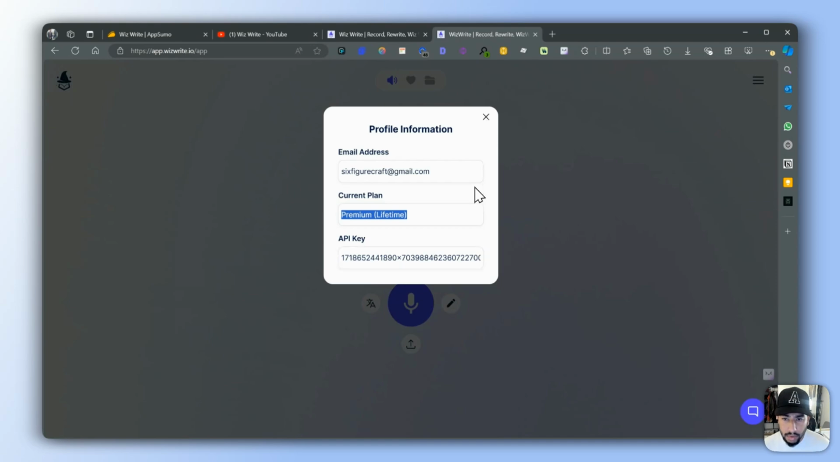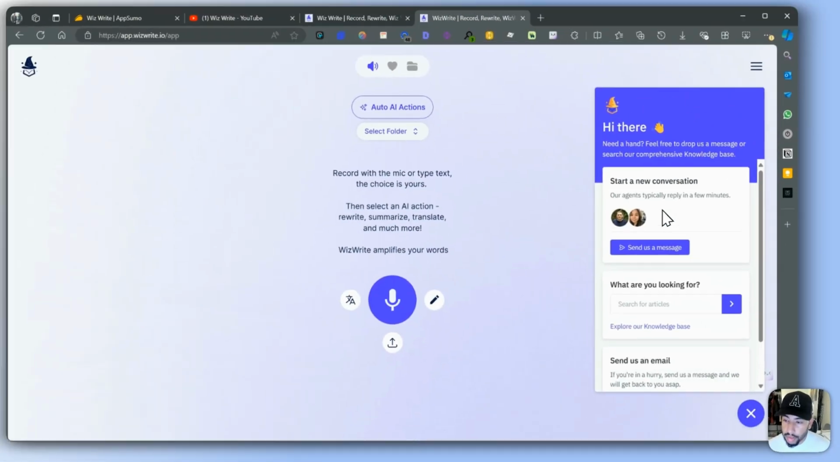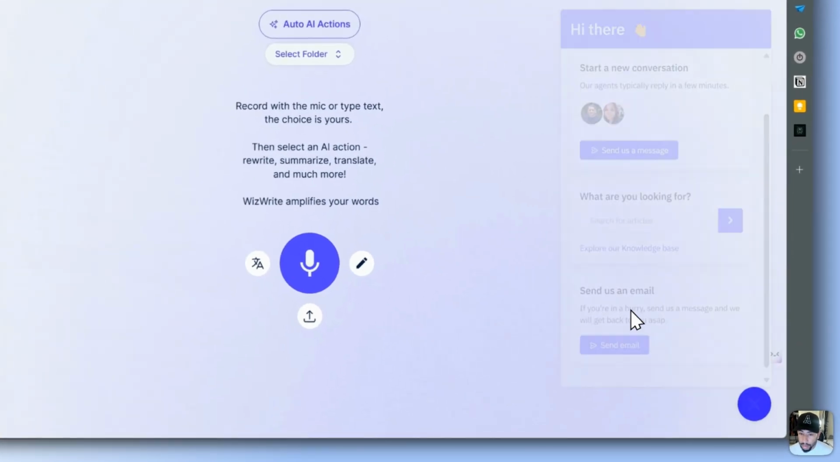So I had to contact them, and they weren't responding. What I found was that they're much more responsive when it comes to email, which I didn't do. So if you have an issue with this, send them an email, and they're pretty quick to respond now. And that was the first thing.